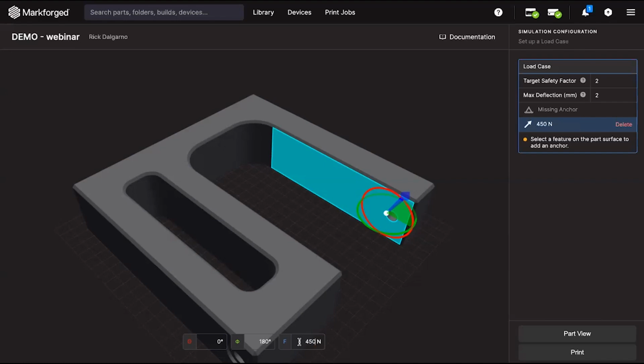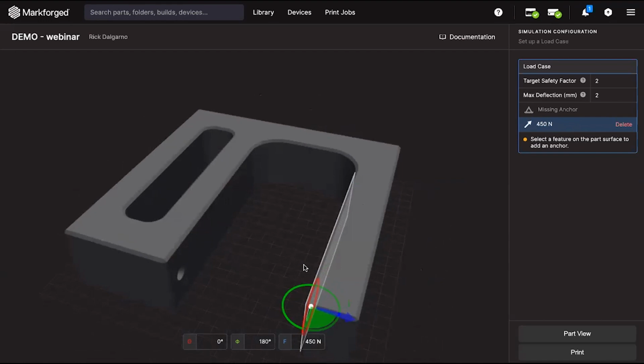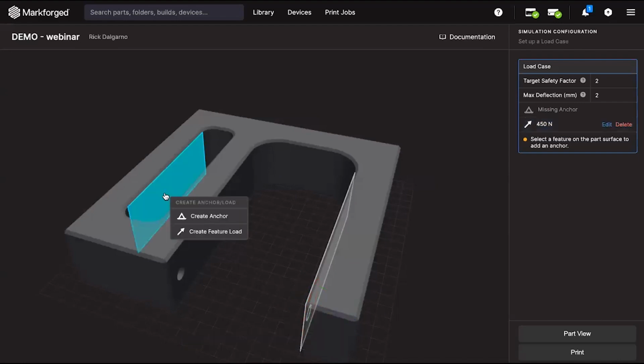And my last step here is that I need to define the anchor. And for this part, that is where the operator will be holding it. So when the operator has loaded the block of material into the handler and is lifting it up, they will be holding on to this surface here. And that's where I'll create the anchor.